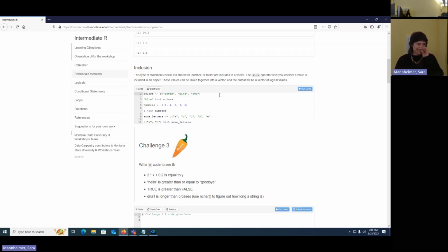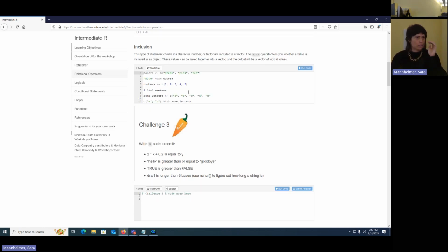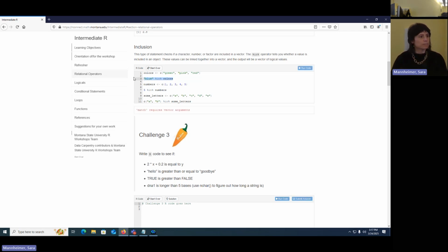Okay, then we'll do this inclusion. So this type of statement checks whether a character, a number, or a factor are included in a certain vector. And it's this operator, which is a percent sign, an in, and a percent sign. So that tells you whether a value is included in an object. So here, let's create a vector with colors. And then we'll ask, is there the color blue in the colors vector? Whoops.